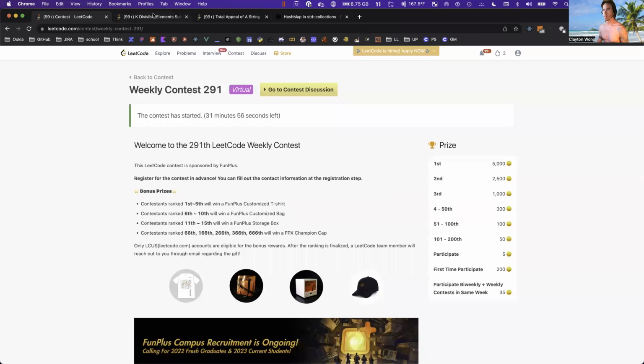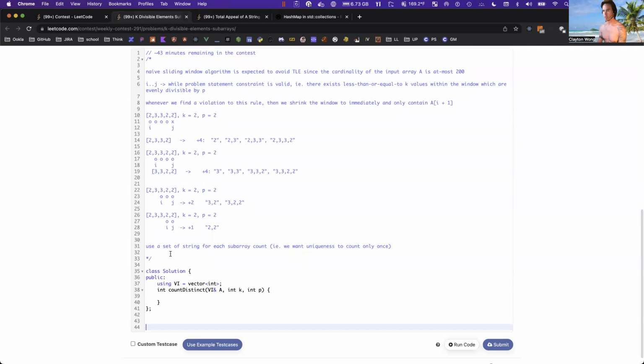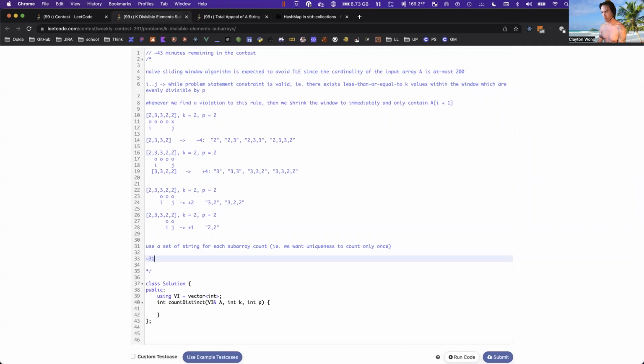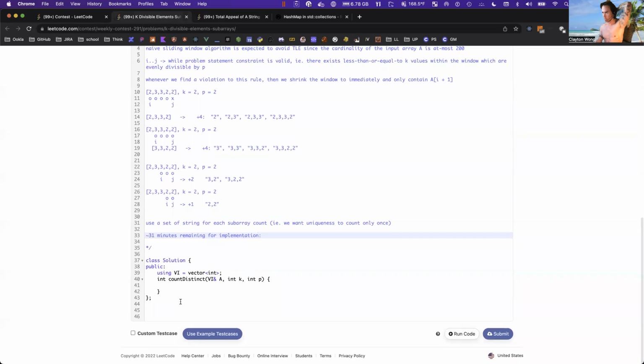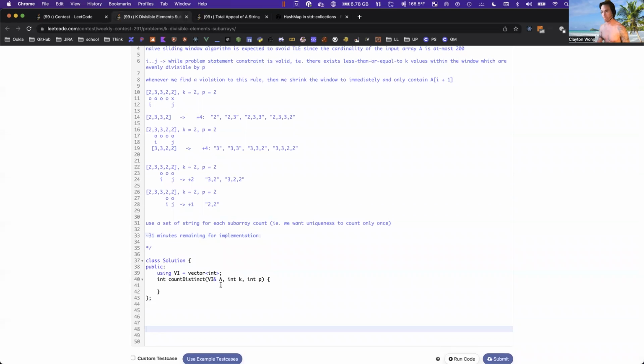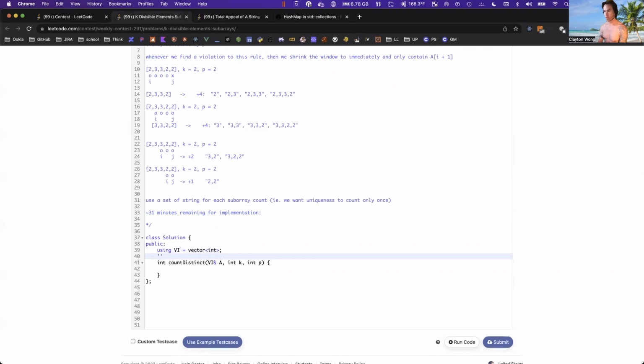How much time is left? 31 minutes. Okay. 31 minutes remaining for implementation. Okay, that's the implementation. Using set is an unordered set of strings, call it seen. Seen.size, return the cardinality of the set of seen.